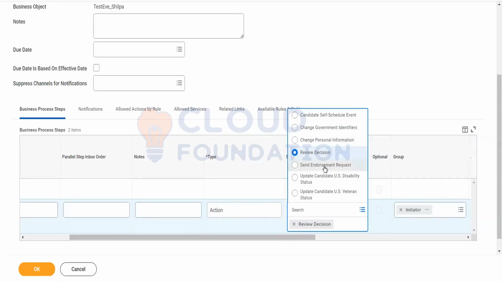Then comes this send endorsement request. This concept is related to referrals, which will come in the later part. In referrals, the existing employee refers somebody who is outside the organization, and then the process will be initiated and some communication will go to that candidate.